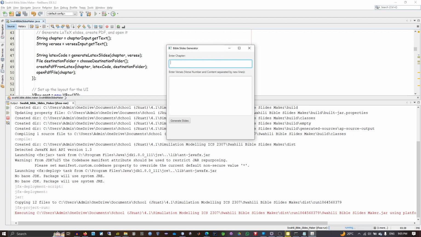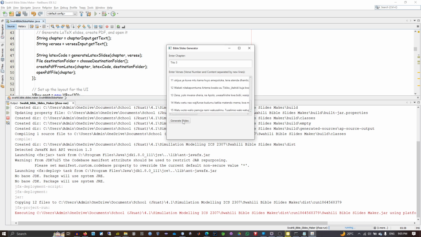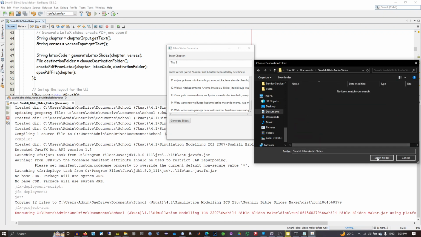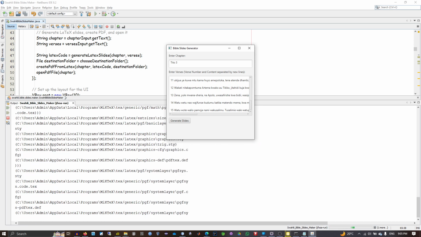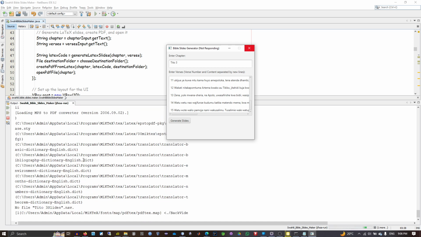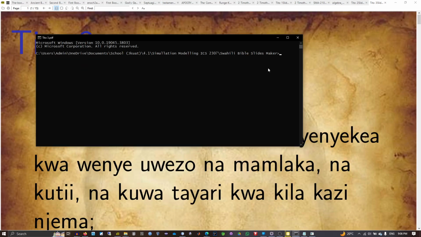Okay, so enter the chapter. Let's enter chapter title 2. Then for the verses, let me lift them from that website. Yes, so note what's happening here. Sorry, you have to pick the folder. Yes, now once you pick the folder, you can see this is happening. It is creating all those things, and we are consuming everything. And once it's done, wow, we get our output.